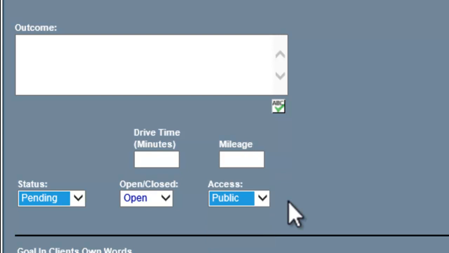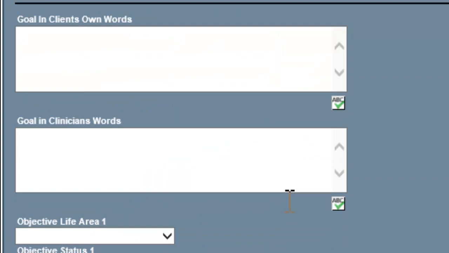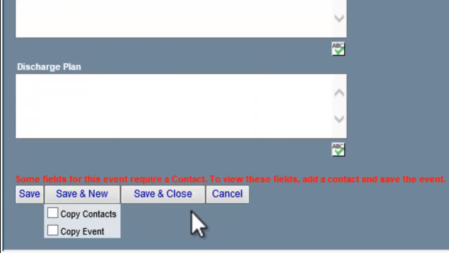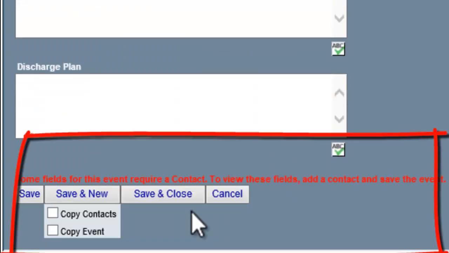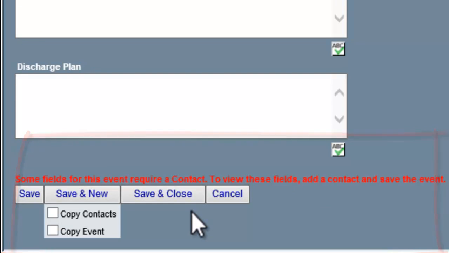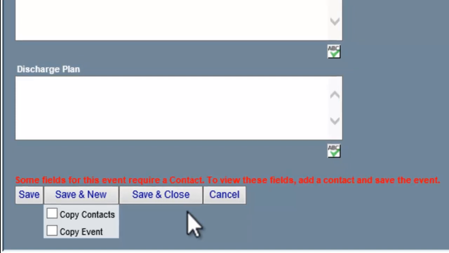Below the black line you have 3 save options. Save and close saves the event and closes the event screen to return to the previous screen. Save and new saves the event and opens up a new event you can edit. Below this button you have 2 checkboxes that you can choose from to copy the contacts attached to the event and the details of the event. The save button is important as it saves the event and allows for further options for this event.